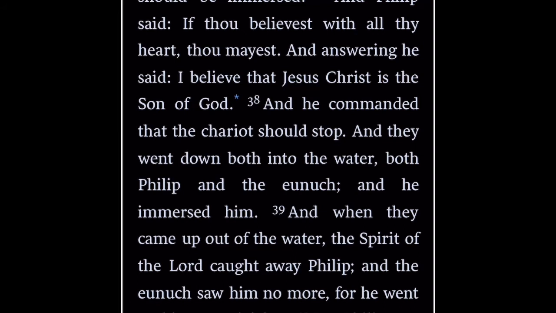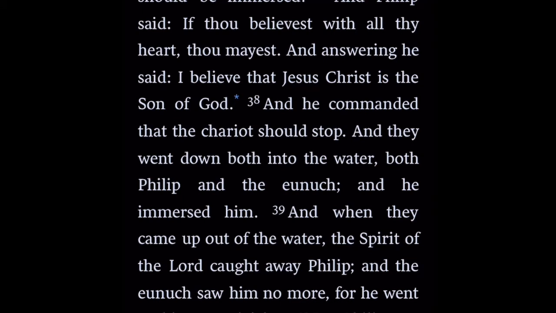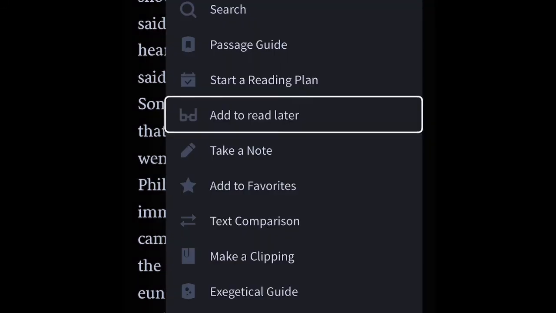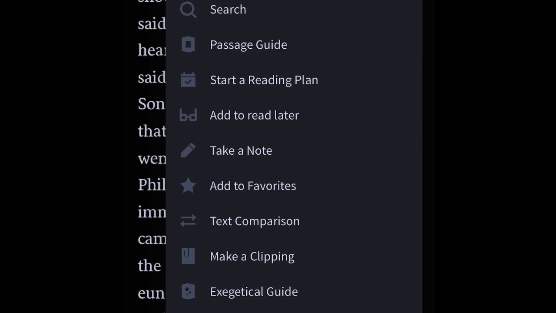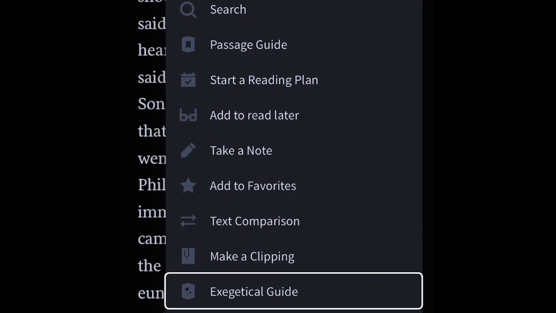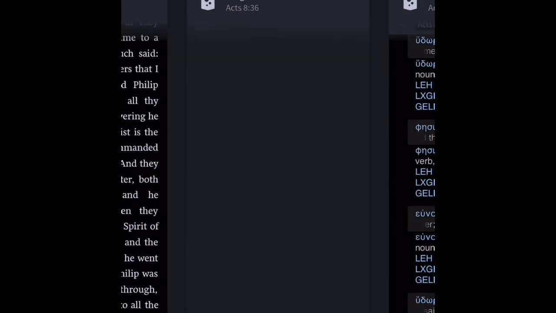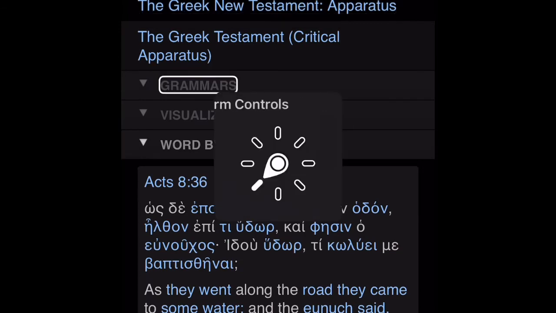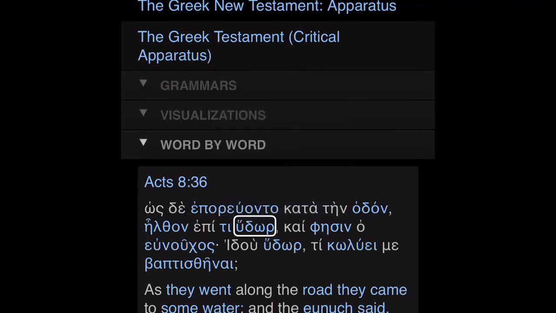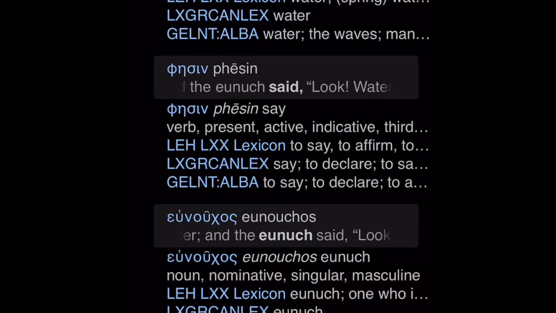You see it took you back to your text here. Exegetical guide. ὕδωρ, in-page link.